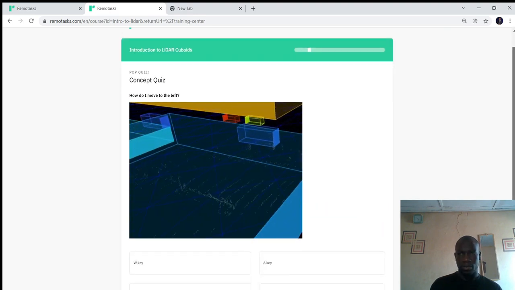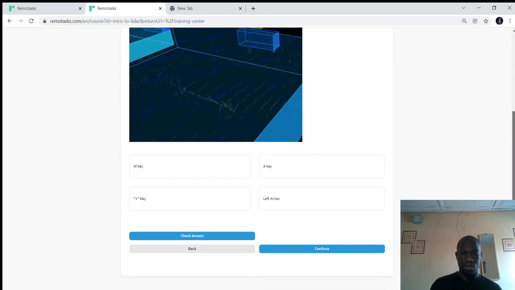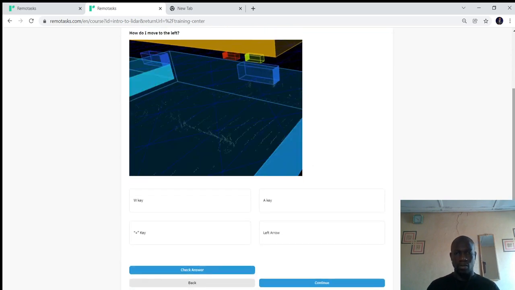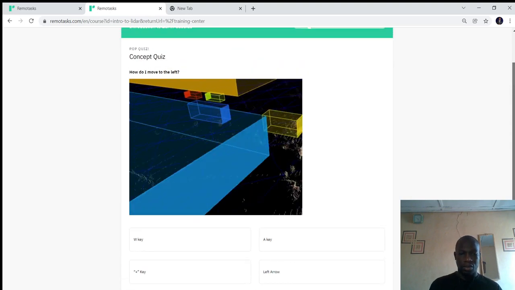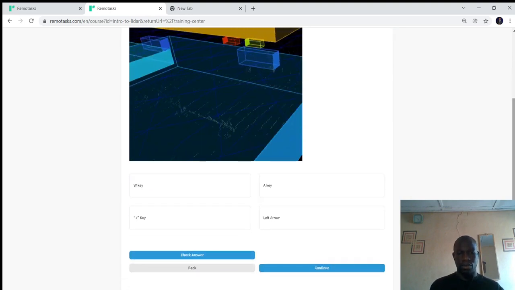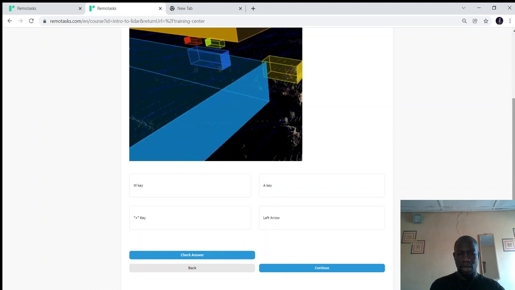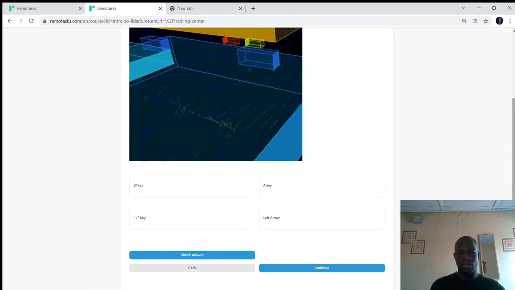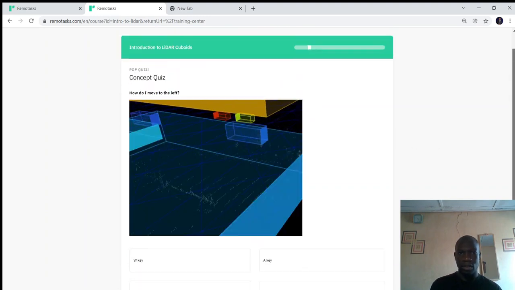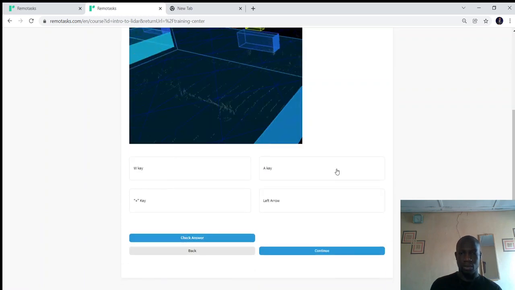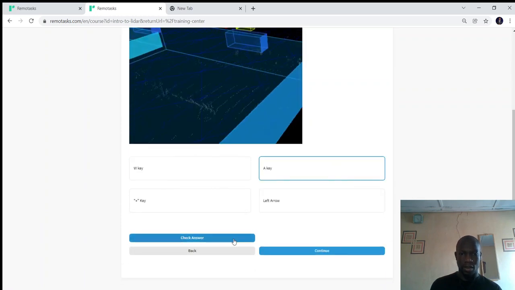To move we use the A W S D keys: W for up, S for back, A for left, D for right. So they're asking us how do we move to the left. So we choose the A.